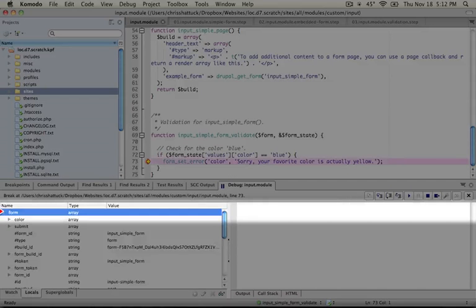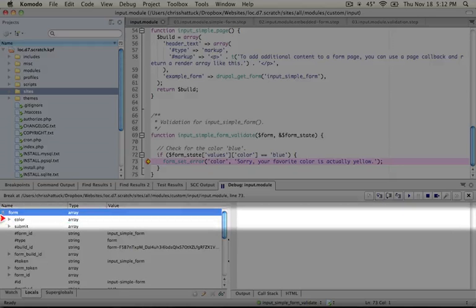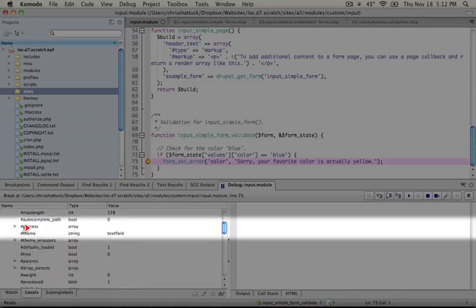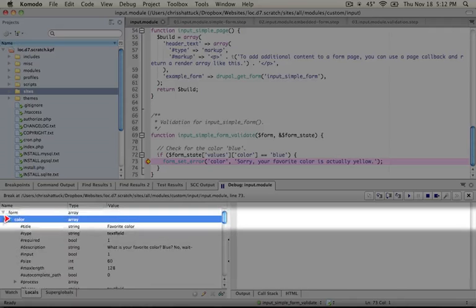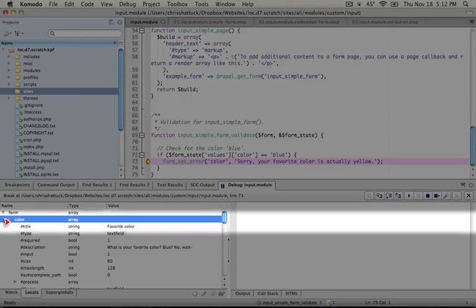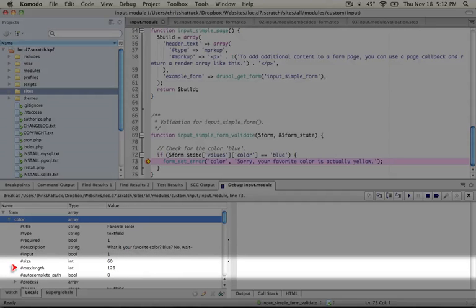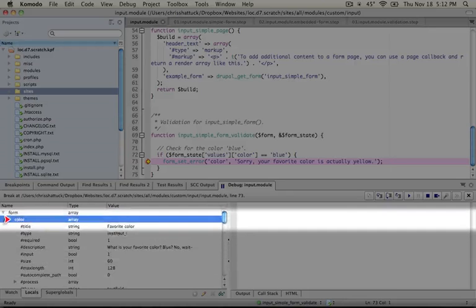Let's go ahead and expand form. You see here we have our color and submit inputs, and these are all the details that we added, plus a whole lot more. So during the Drupal get form processing, a whole lot of information is added that we don't have to add explicitly. For example, the size, which corresponds to how wide the input's going to be, and the max length, which is how much text it will accept.